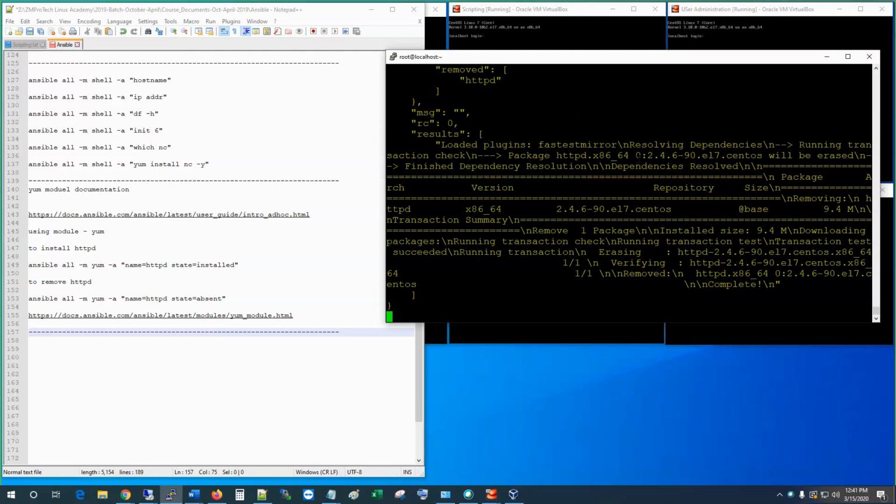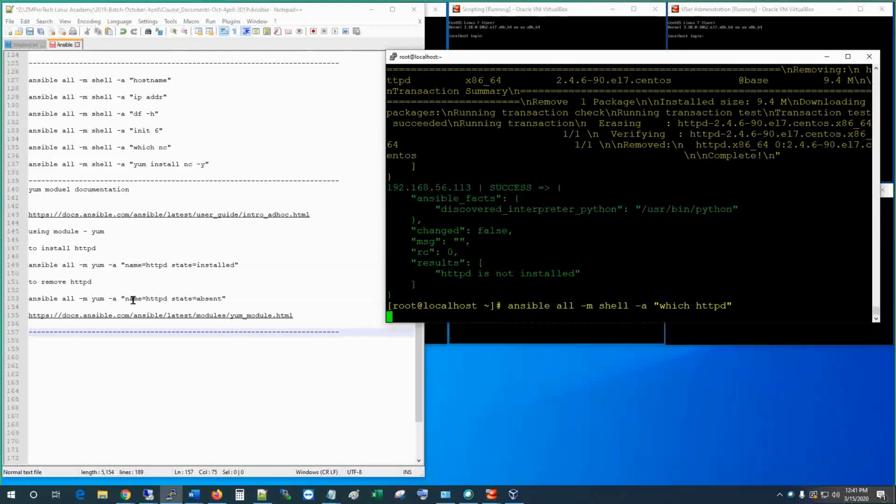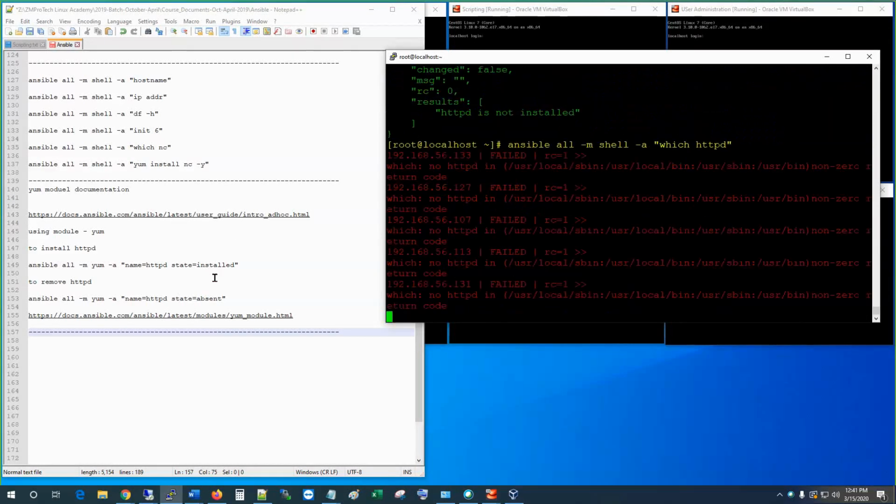Okay, so all you did here is just made a change here. HTTPD on, of name and then state, absent, and all that. Once you read the document, you will know.